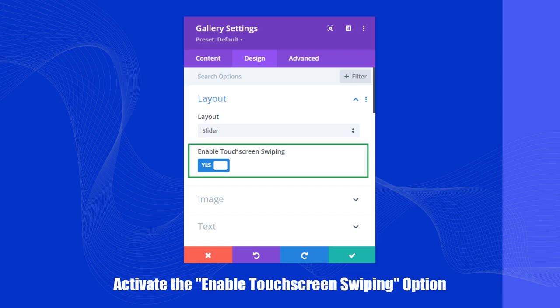Once you've opened your Gallery module's settings, head over to the Design tab. From there, navigate to the Layout Settings section. First, make sure the gallery layout is set to slider. This is important because the swipe feature is only compatible with the slider layout of the gallery module. Once you've set the layout to slider, you'll notice a new option labeled Enable Touchscreen Swiping. This feature is added by the plugin you installed earlier. To activate it, simply set this option to Yes. And that's it. You've successfully enabled the swipe feature for your gallery slider. Next, let's save these settings and apply them to your page.